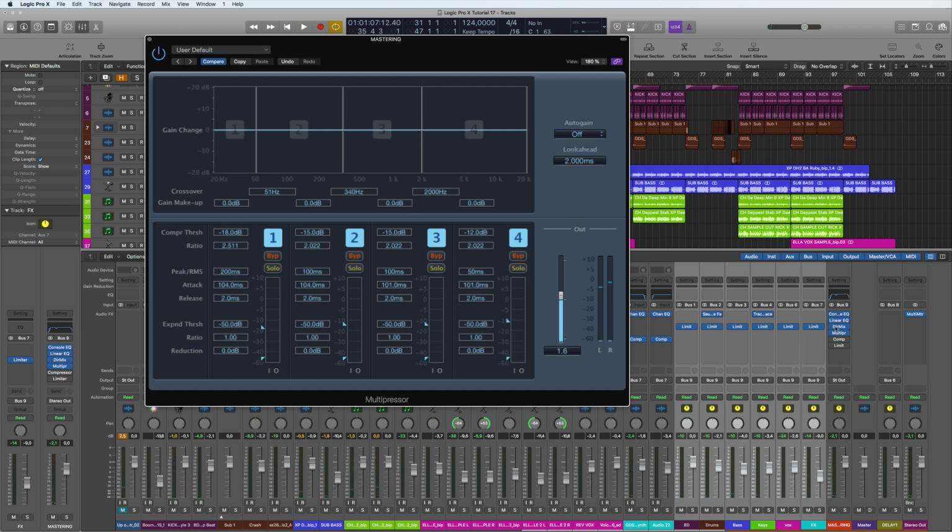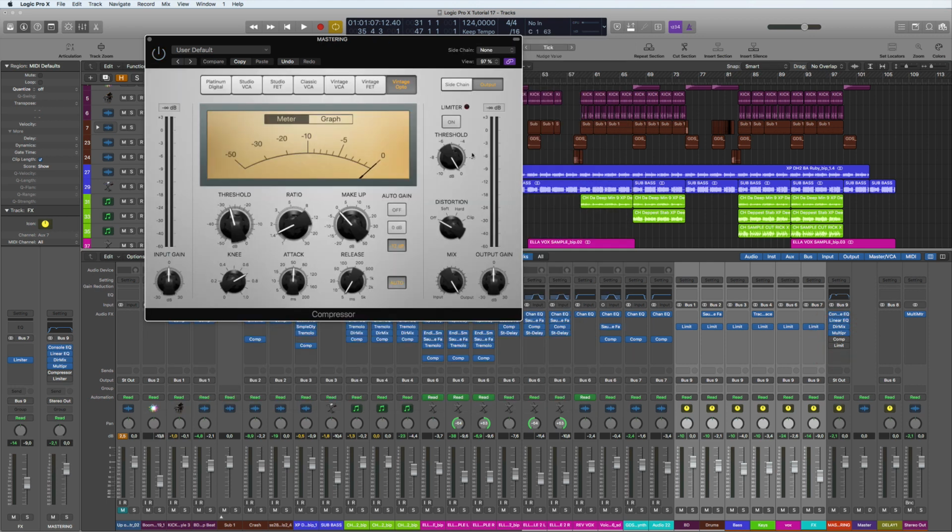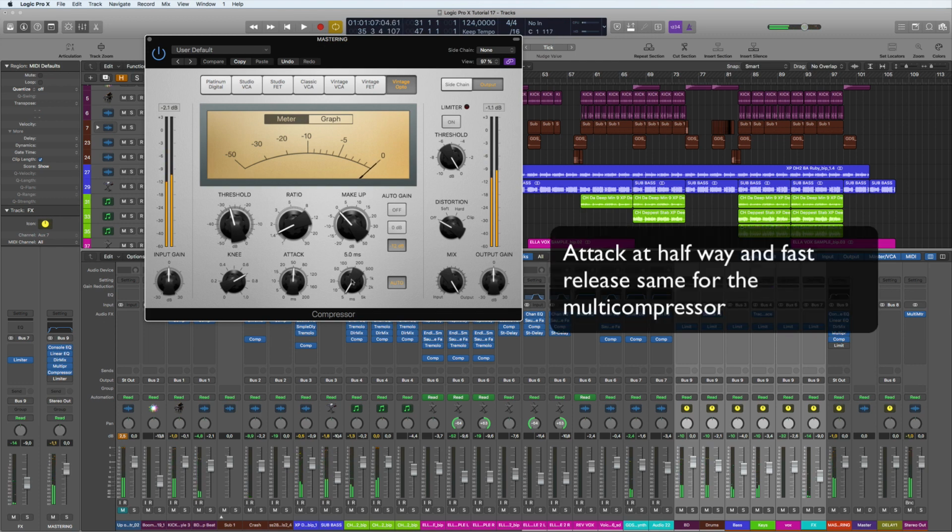So what I'm doing is I'm lifting up here a bit with the multi-compression. Then I've got a compressor behind that that's going to do a bit more lifting as well. So if we listen to this, always keeping it under 0 dB. Just a little bit of compression here. And I use a fast release and quite a slow attack.